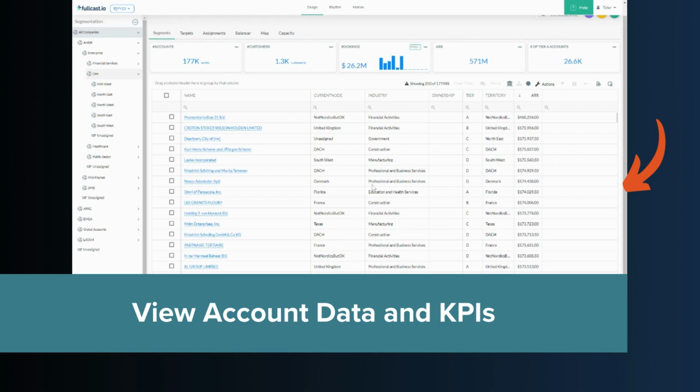So the grid here is where all of our account information from Salesforce lands. Each night we bring in fresh data from Salesforce. As deals close, there's updated data in Salesforce, and therefore you want to be planning with the most up-to-date information available. And so this is refreshed nightly.